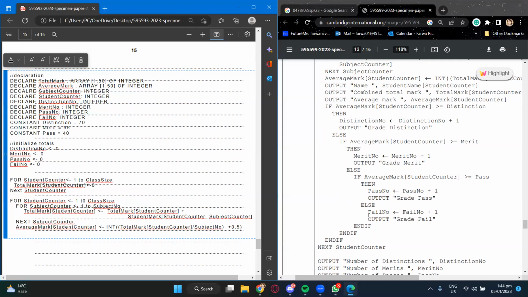Oh, so what if you write it up after every part of the pseudocode? No, that would be a problem because we can't let a person that has a distinction also be considered inside the merit and the pass counter, because this way the distinction student would also increment the merit number counter and the pass counter, right?